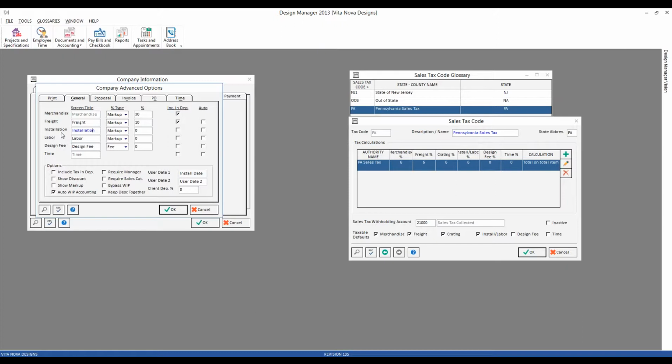Maybe you just want to use a different term from freight. You might want to use shipping rather than freight to have it shown throughout Design Manager. You could do that as well. Another reason you might want to change your component types.